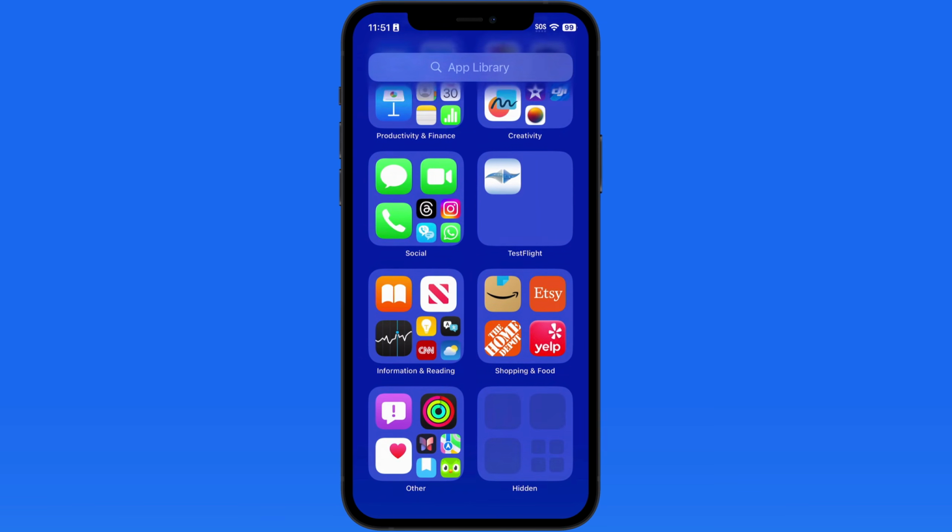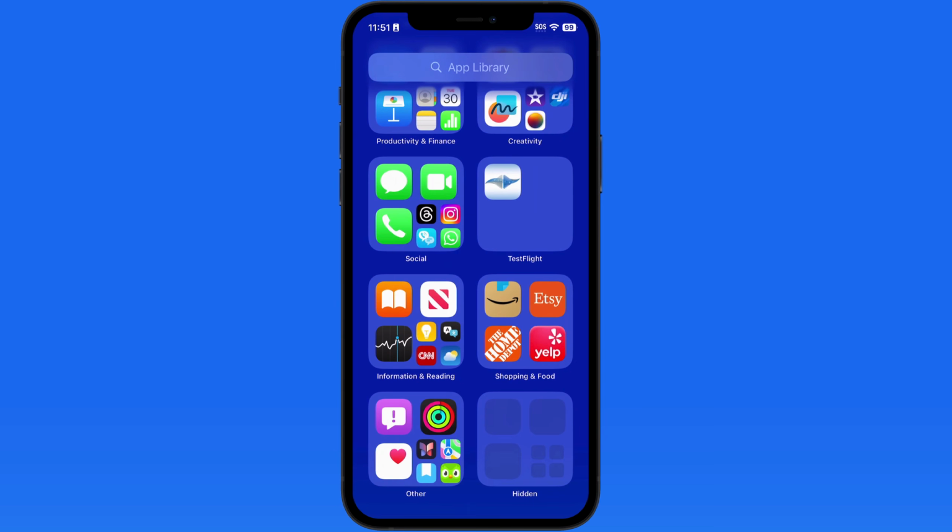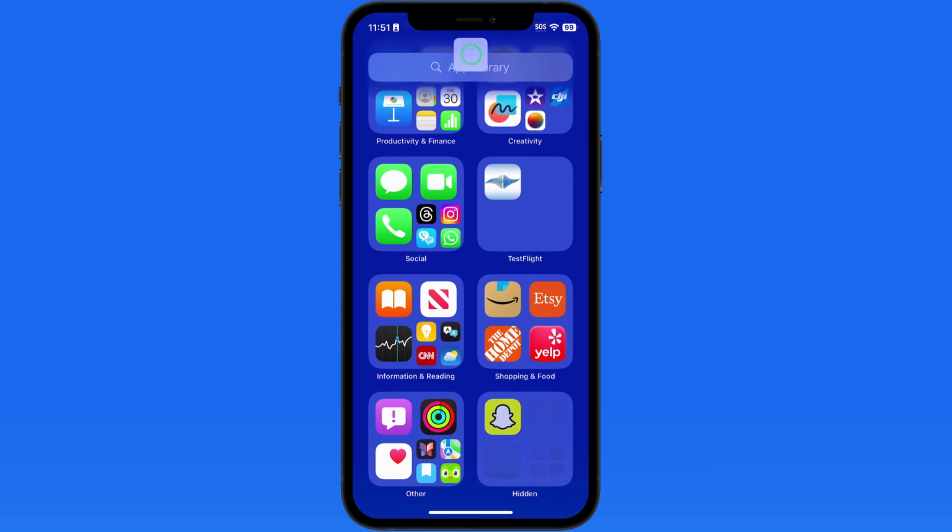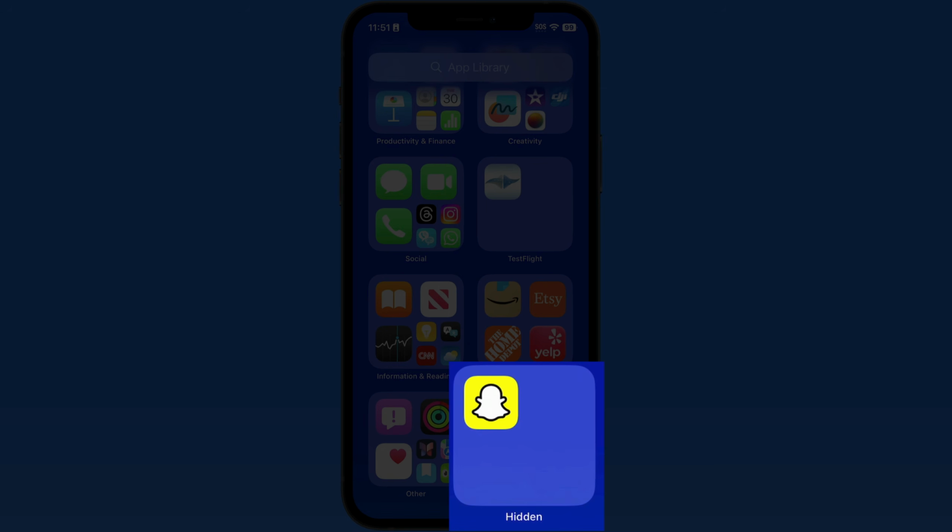Scroll to the bottom of App Library and we can see the hidden folder. But we can't see anything that's in it until we tap on it and a successful Face ID is performed. Now I can launch Snapchat.